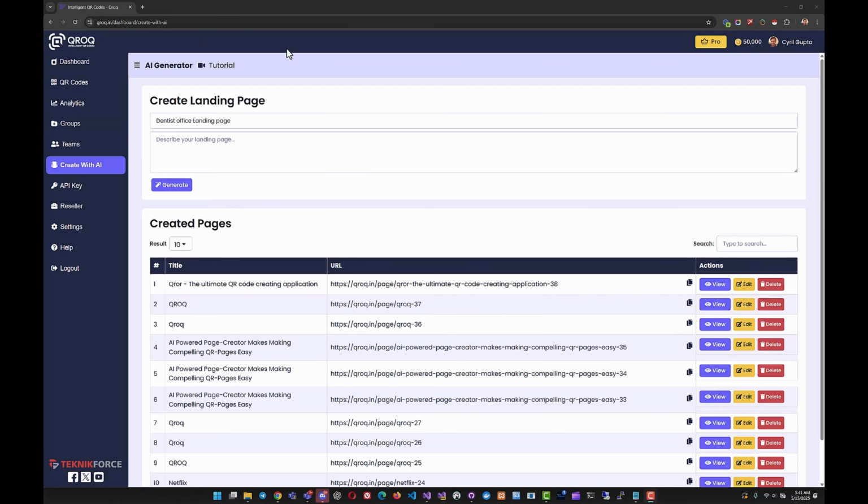The next feature we're going to look at is creating a landing page for your QRs, or a QR landing page with AI. Yes, with Qroq, you can do it in one step. All you need to do is give your landing page a title and describe what you want on it. For example, I'm creating a landing page for a dentist. The clinic is called Smile Easy. We do a high quality. Let's also add some more information.